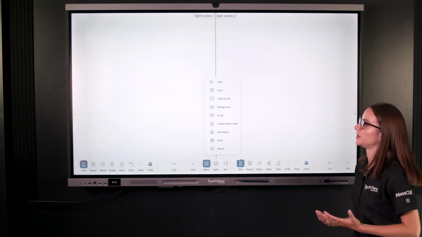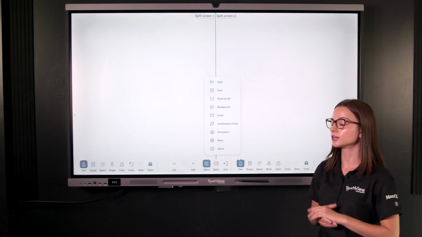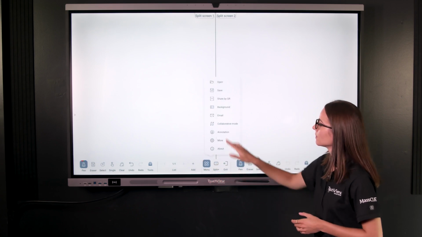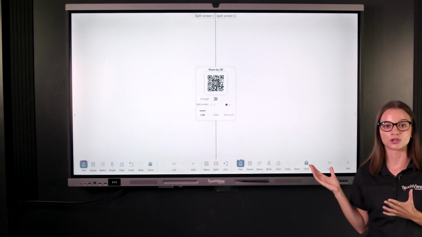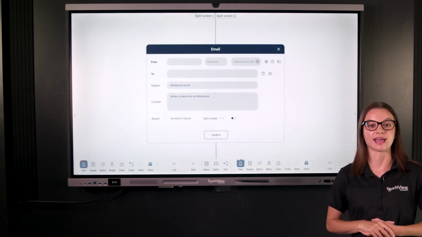Going back into the menu, I also have the same features, such as the annotation feature. I can save it. I can scan it with that QR code, or I can email it out as well.